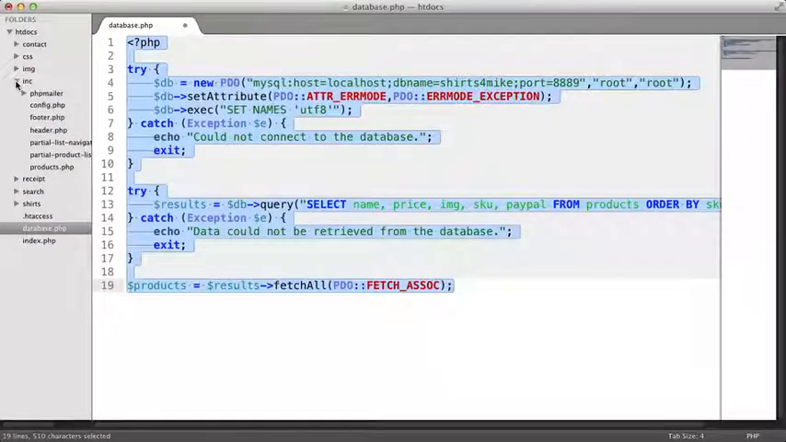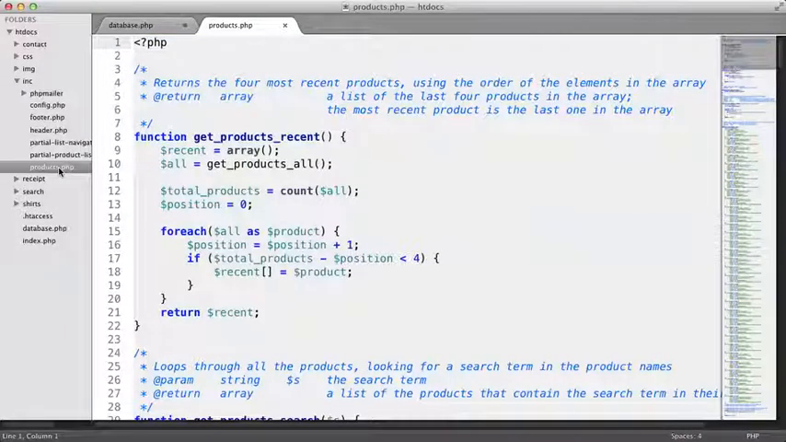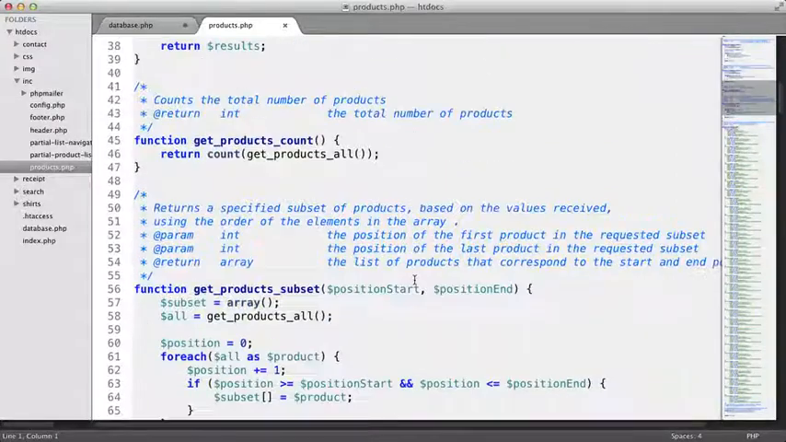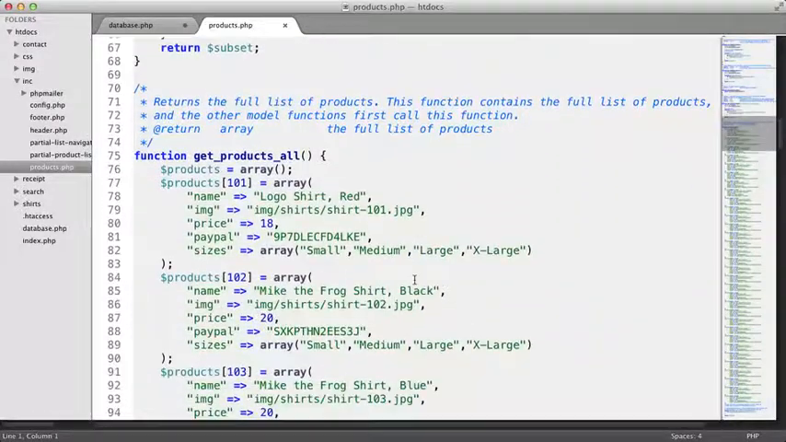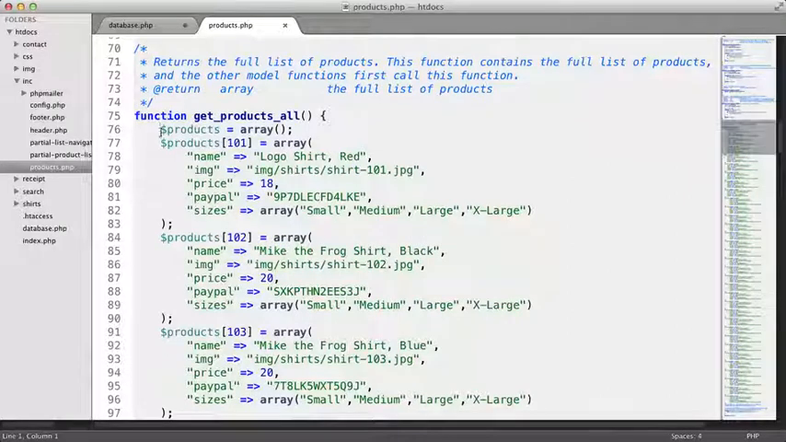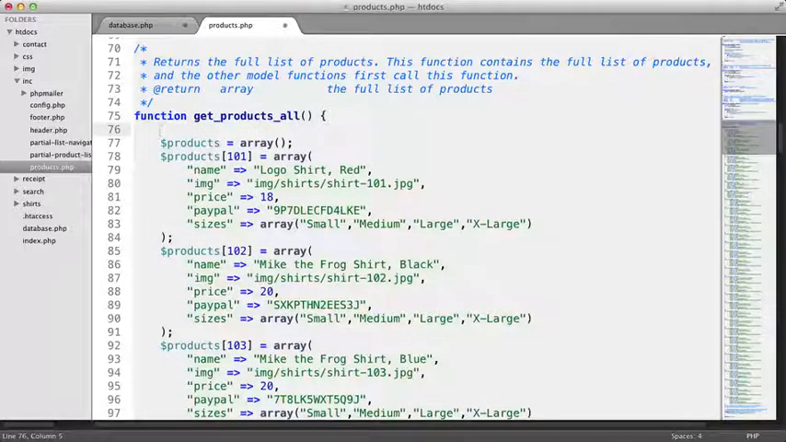Open your includes folder and find the products.php file. We're currently defining our products array in the getProductsAll function. Let's wrap the existing code in a comment just so we don't lose it for right now. PHP will ignore anything in a comment, but this way we can keep it around for reference at least until we get the database working.